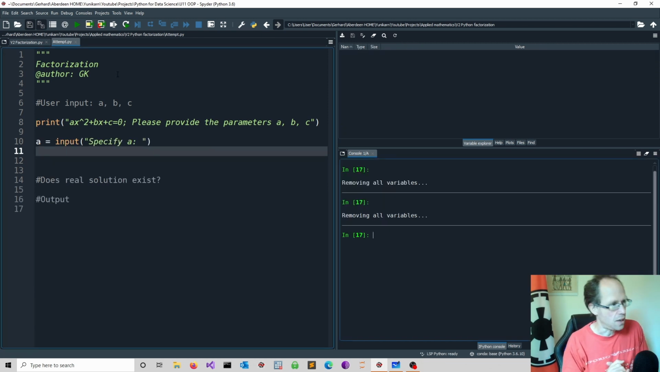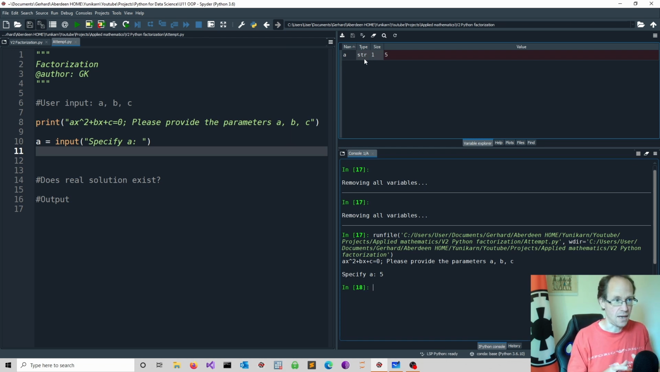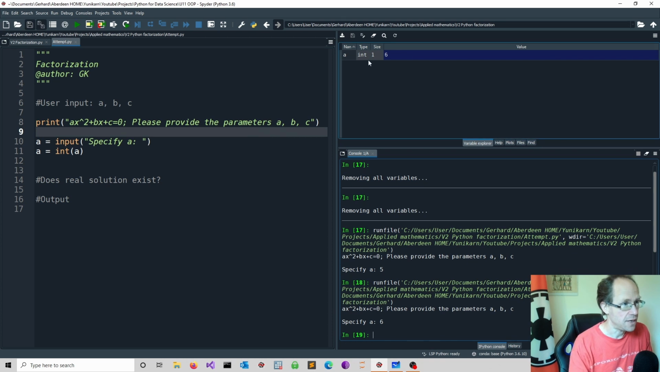So for instance, I can ask to specify the parameter a. I'm just running the script and I can input a value. And you can see that this value now appears in my variable explorer. Note that the type is a string. So if I want to work with a as a numeric, we have to convert the string into an integer using the int function. Let's reassign a and run it one more time. And now you can see we have an integer.